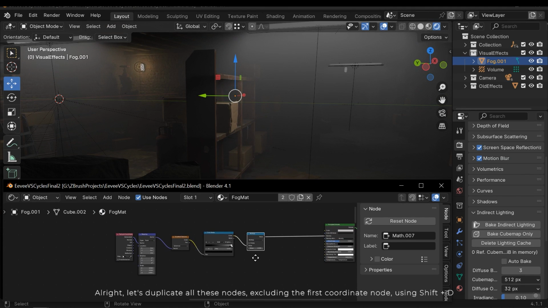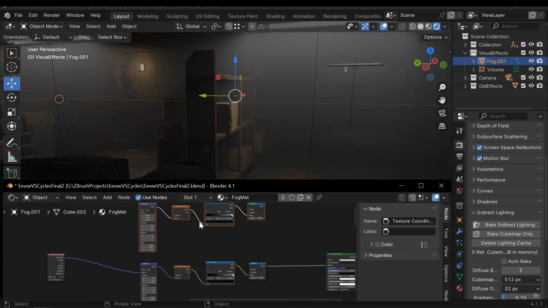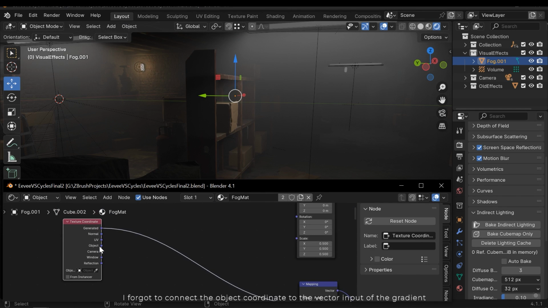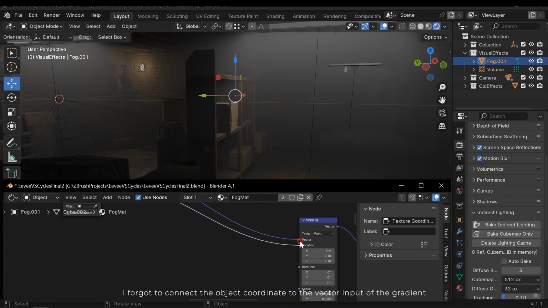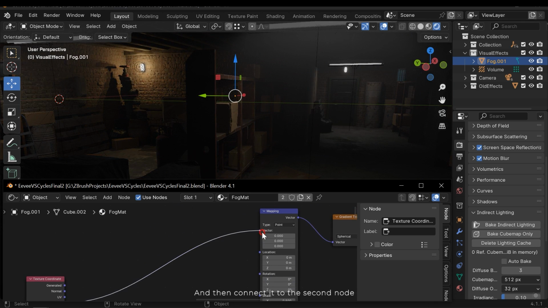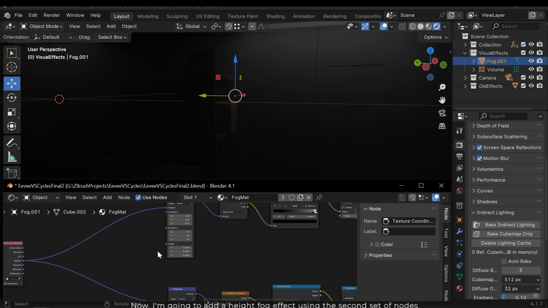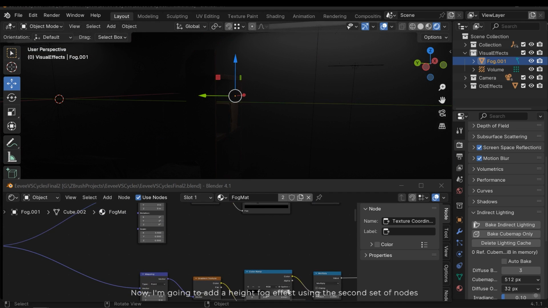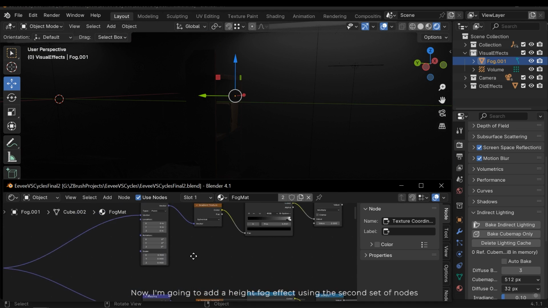Alright, let's duplicate all these nodes, excluding the first coordinate node, using Shift D. I forgot to connect the object coordinate to the vector input of the gradient, and then connect it to the second node. Now I'm going to add a high fog effect using the second set of nodes.